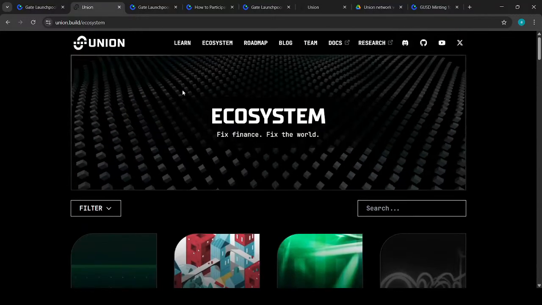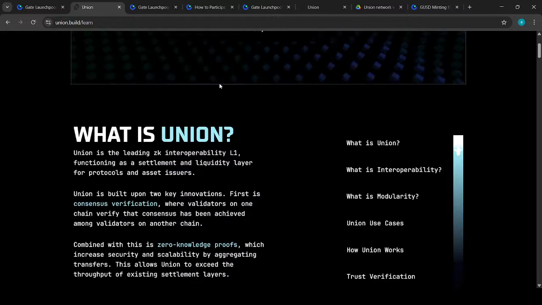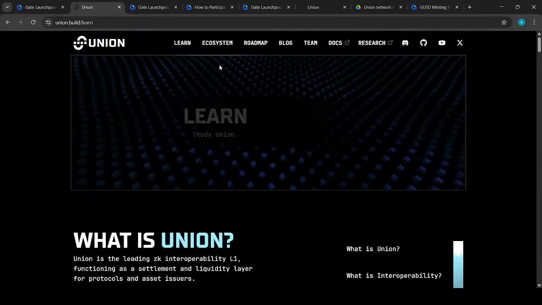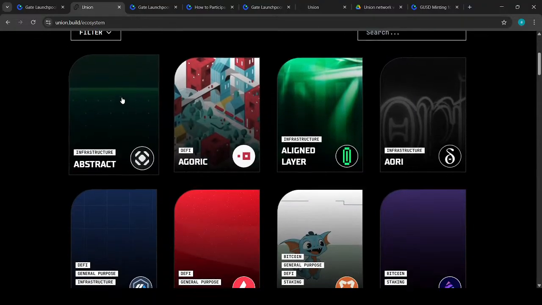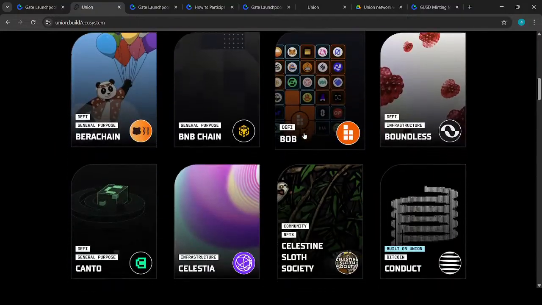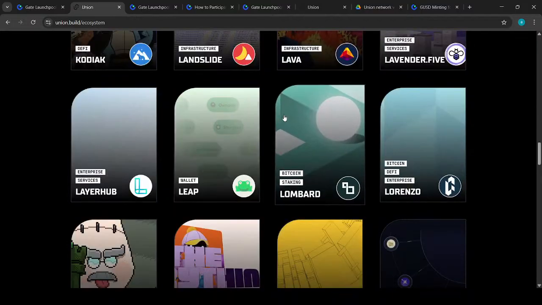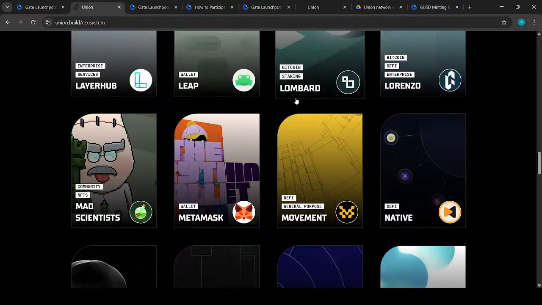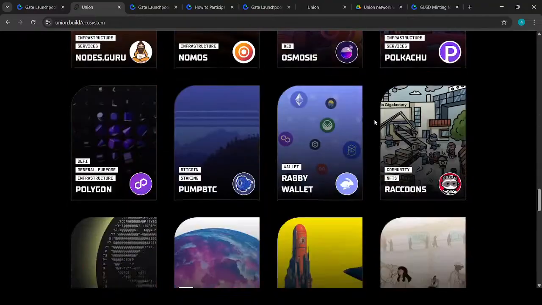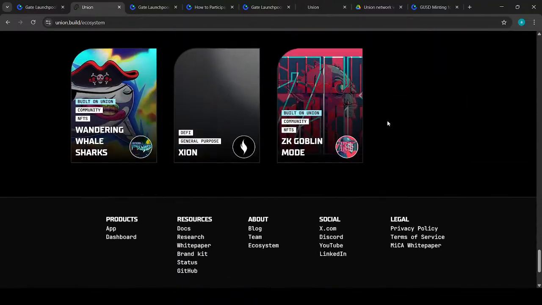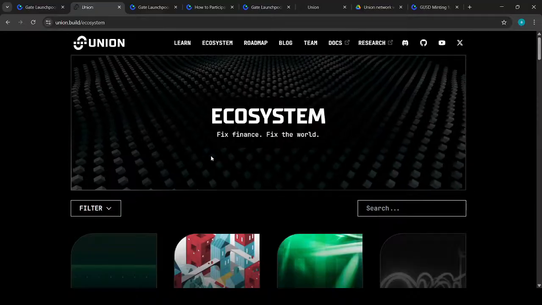This is the ecosystem launch. Learn more about what I talk about, guys. What are the ecosystem? Ethereum is one of the best ecosystems, Lava, movement, native, novel, so many coins, guys, in the ecosystem.